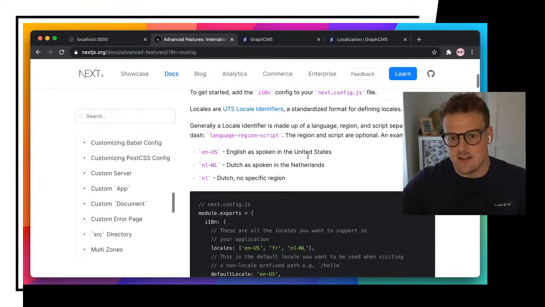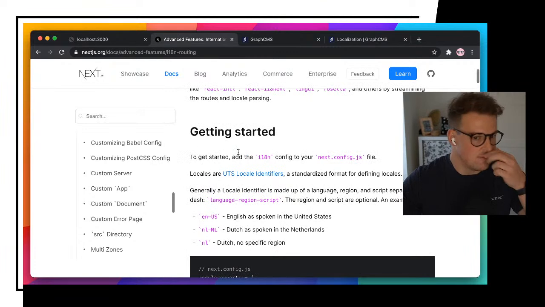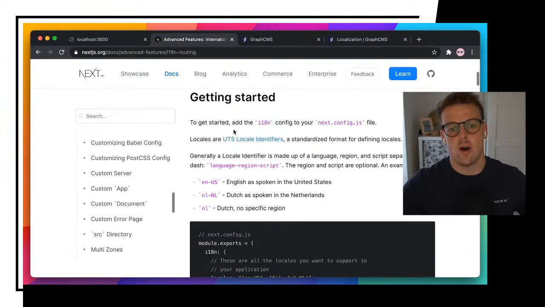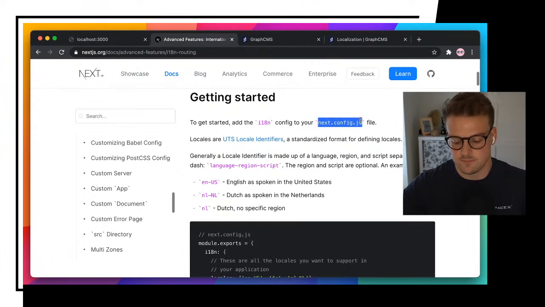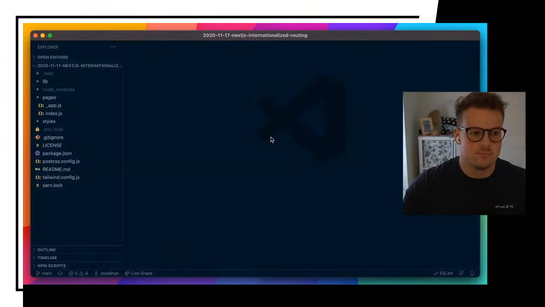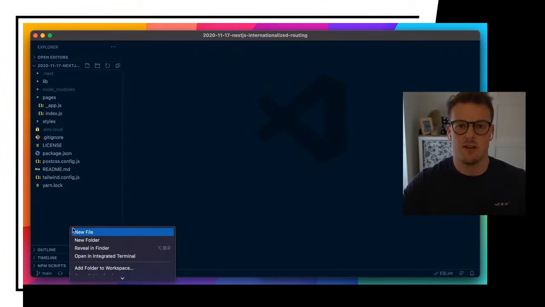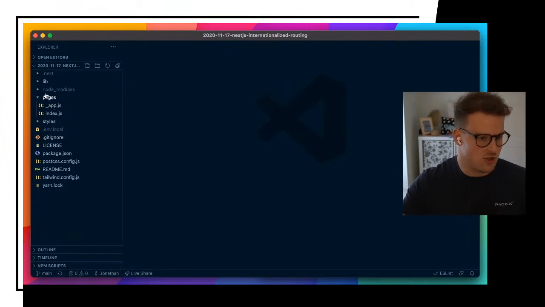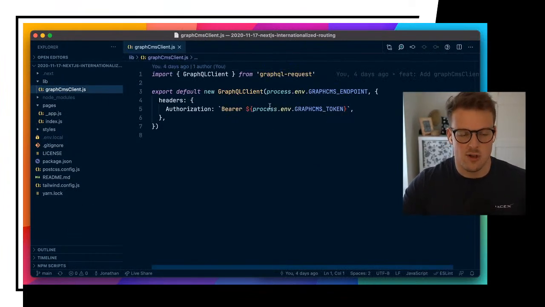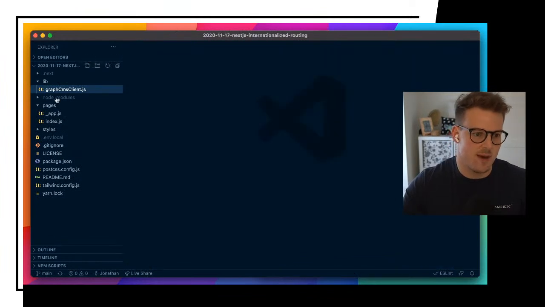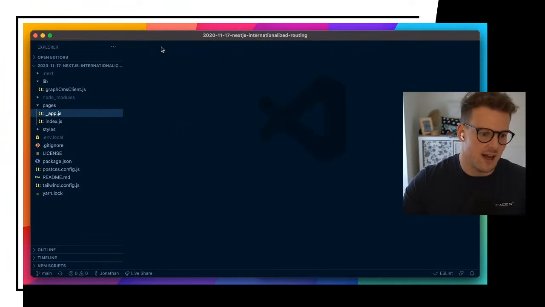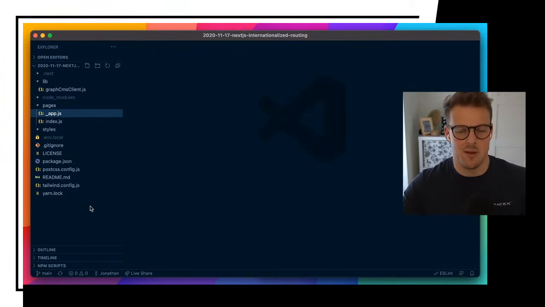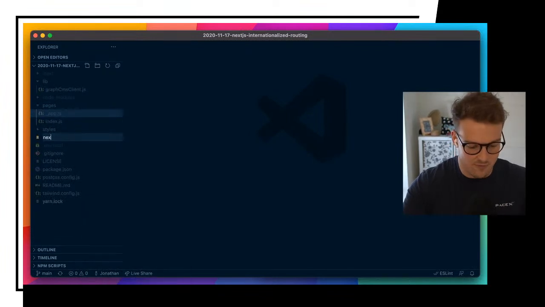So diving back into the Next.js documentation, we have this getting started section here, and what we're actually going to add to our project is a next.config.js file. So I'm inside of a pre-configured Next.js project, one that I made earlier. Nothing crazy here, just set up with a GraphQL request client to make requests to GraphCMS, a basic page, and I've also added Tailwind styling just so it looks a little bit more presentable. So we'll just add a next config file.